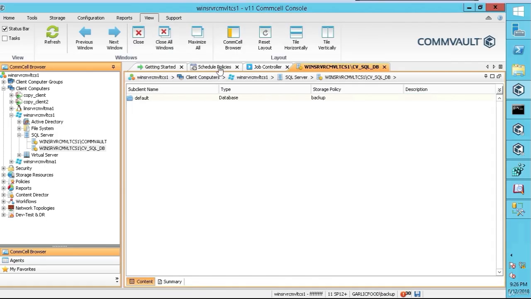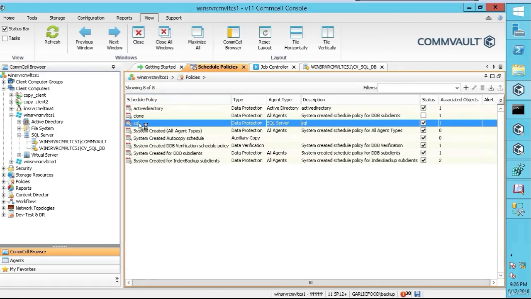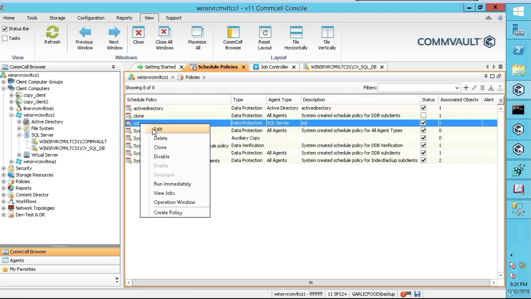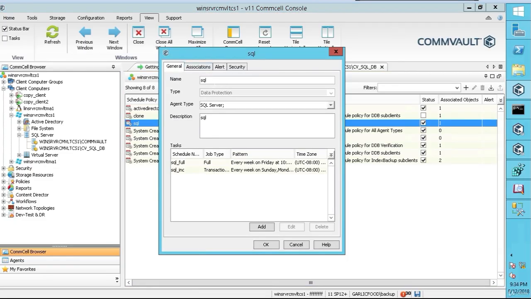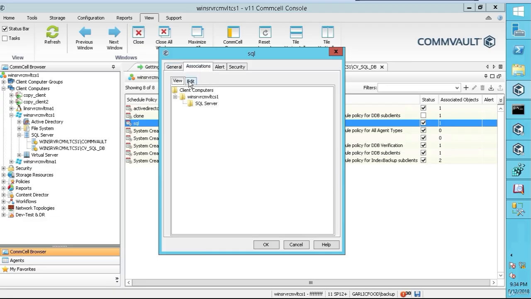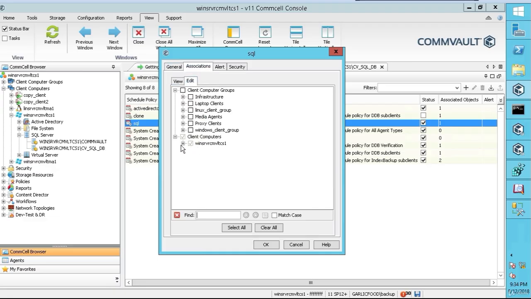Next thing we want to do is go into storage policy, and so we're just going to edit this one, but I'm going to show you what it looks like, the SQL one. And then, so that's SQL. Click on associations, so we can associate. I'll just show you what it looks like really.